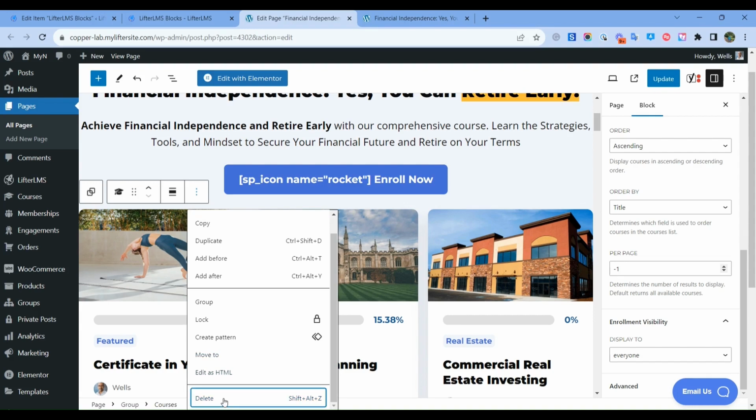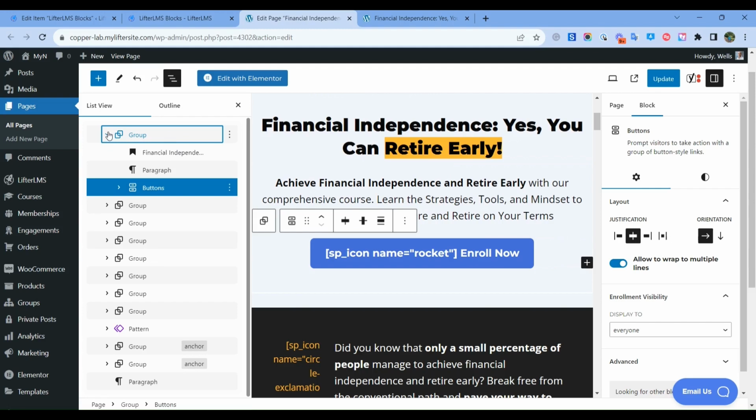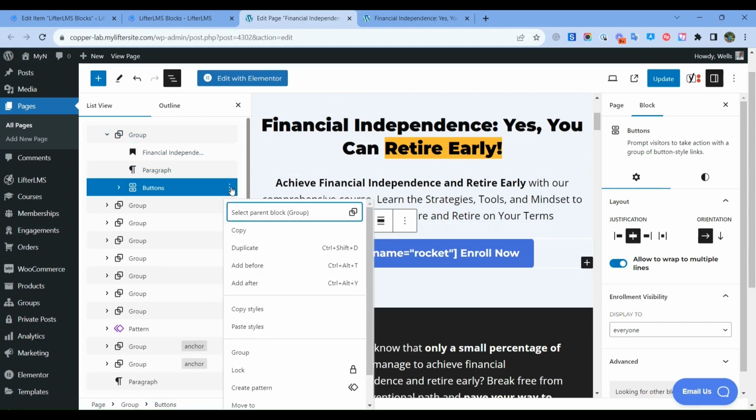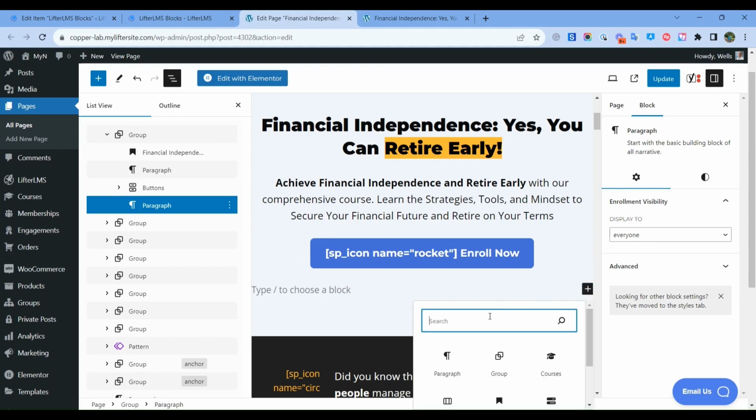So you can see I already have one. I will delete this one, and you can just hover over any place. We just need this add block option. Also, we can open this from here, and I want to add my block here. So I will select add after. So here is my block now, and I will click on this plus icon.